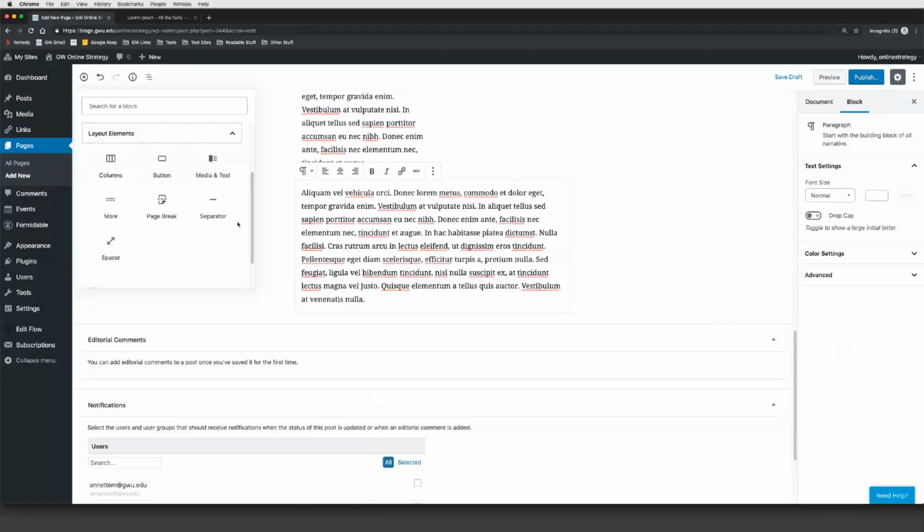We already took a little bit of a look at the layout elements. So we looked at columns. You can put buttons in there as well if you just want to have a quick button link to something. Media and text side by side. The more option, this is something we're more used to seeing with excerpts and summaries on a blog feed page or a news feed type thing, where you see a little bit of summary text and then a read more link. That's what that more is.